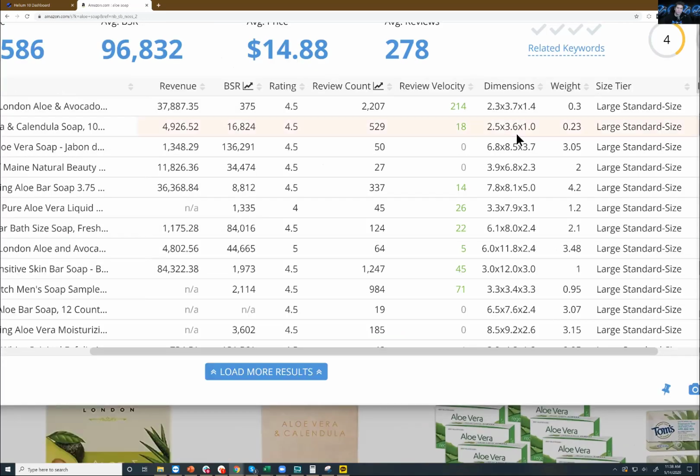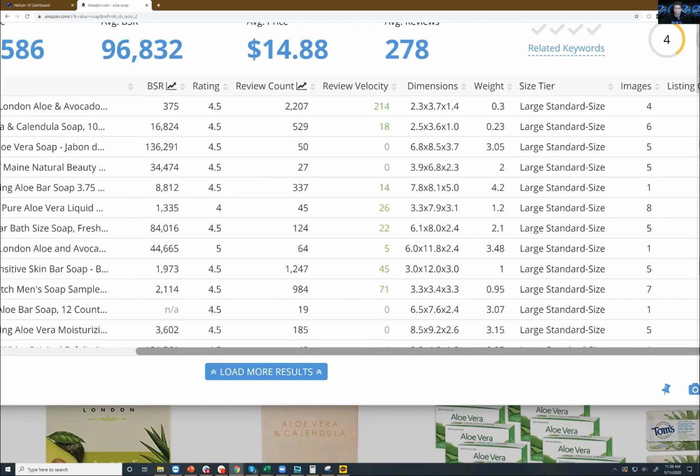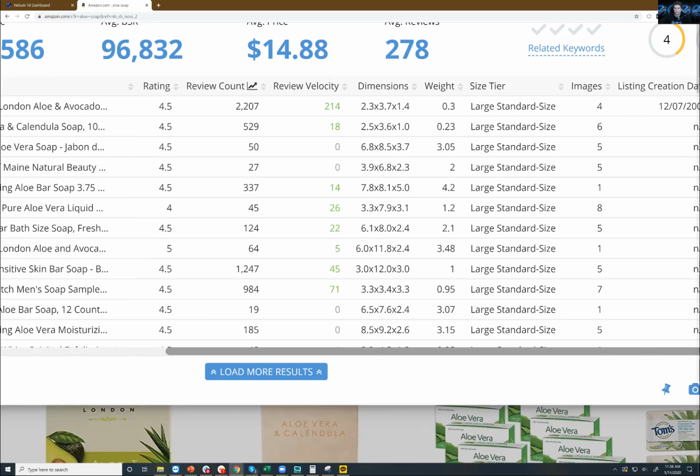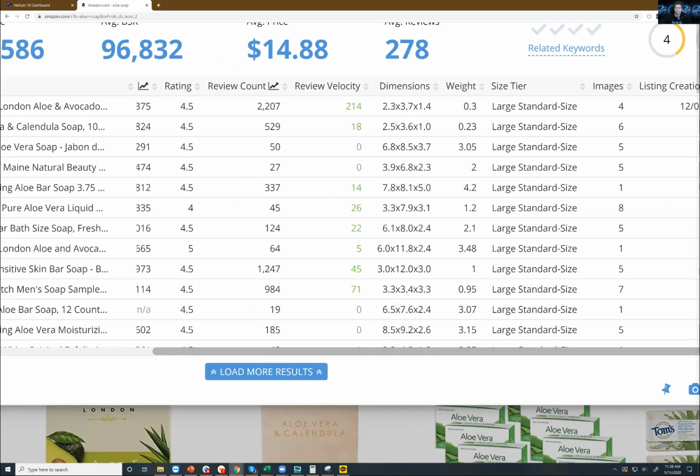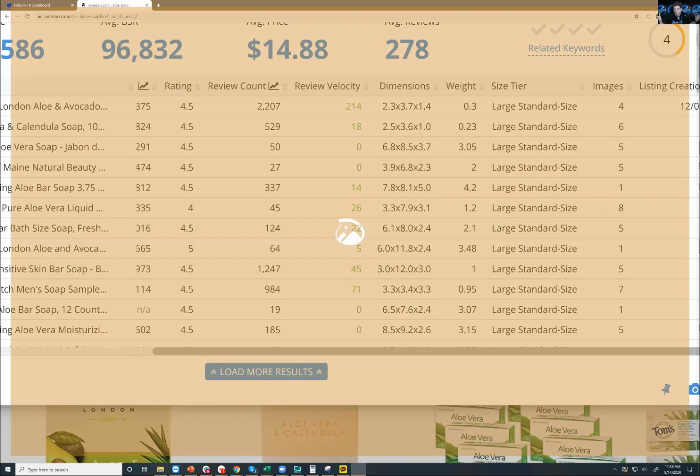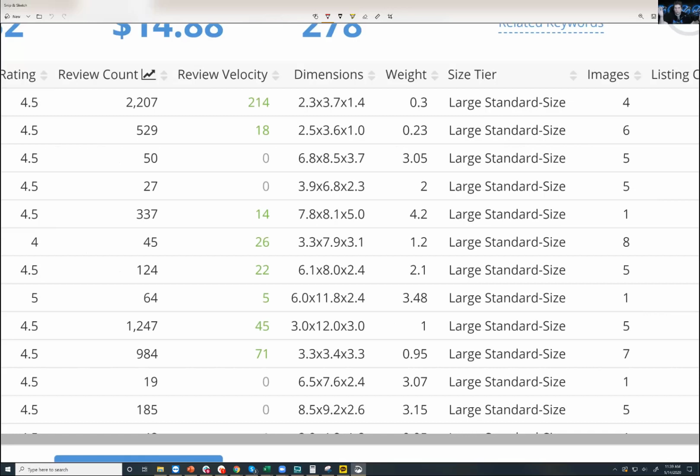We even get down and dirty so that you could see, well, is this considered a large item? Is it oversized? And then the one that I personally like the best, which is fairly unique, is the number of images. So for example, this right off the bat kind of jumps out to me. Regardless of search volume or sales or anything, these are the kind of things I like to see when I'm doing my product research.